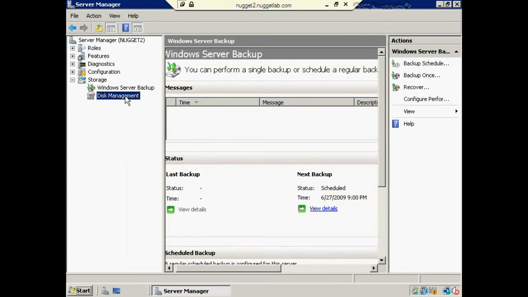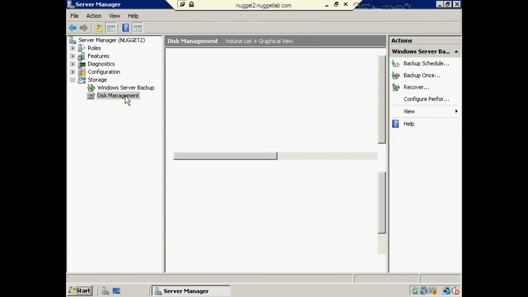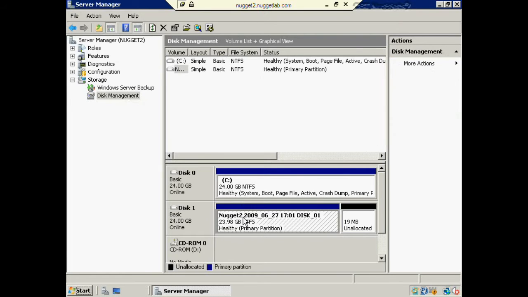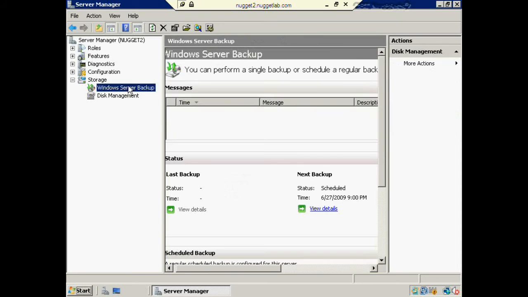Notice, in fact, if I go to Disk Management, it will appear, but it does not have a drive letter or anything like that. Instead, it's labeled according to the date and time that I dedicated it to the backup, and so you can see it right there. It also says Disk 1. What's that about? Well, you can add additional disks to this if you want.